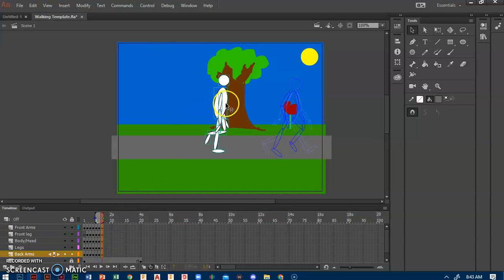And I'm going to drag it over. Get it close enough, and then use my arrow keys. And there we go. Okay, so now frame 2.